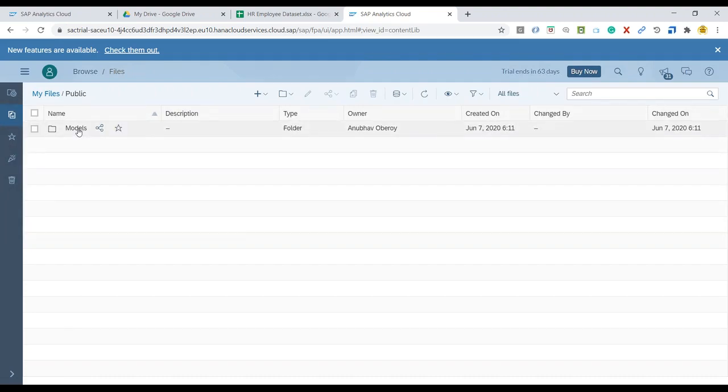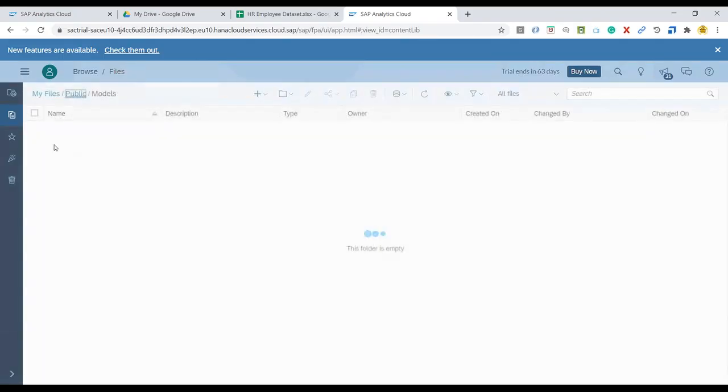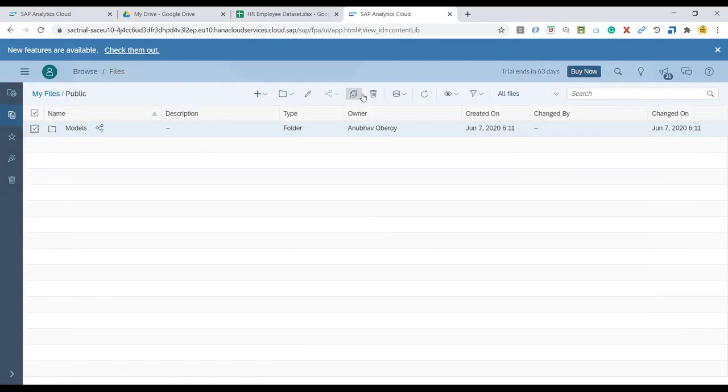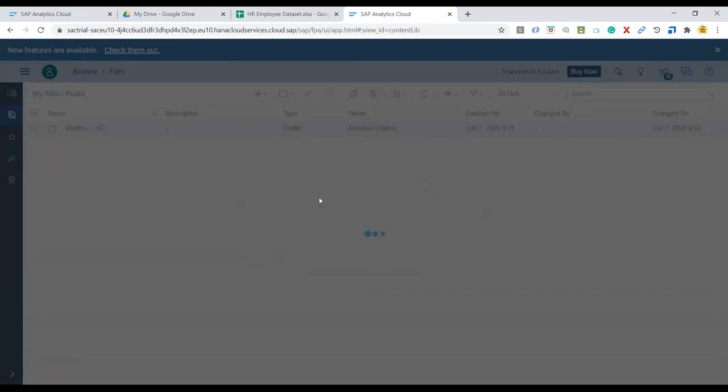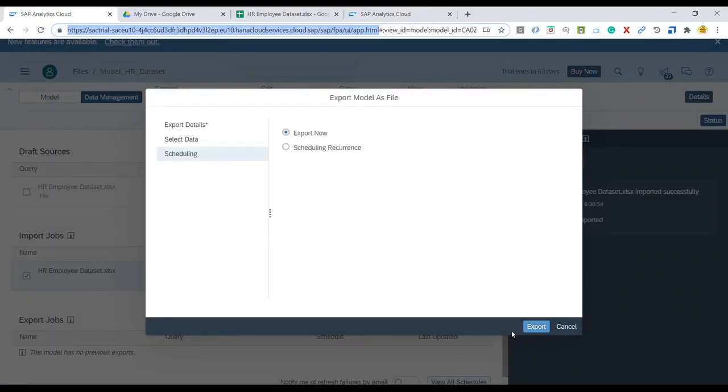In the public folder here, I don't have any file right now. I have everything empty. In fact, I'll delete this model. I don't need that. So everything is empty. The public folder itself is empty. I'm going to go back and say export now. So whatever data you have in SAP Analytics Cloud is now possible to be exported in an Excel sheet. Click on export. An export job will run.